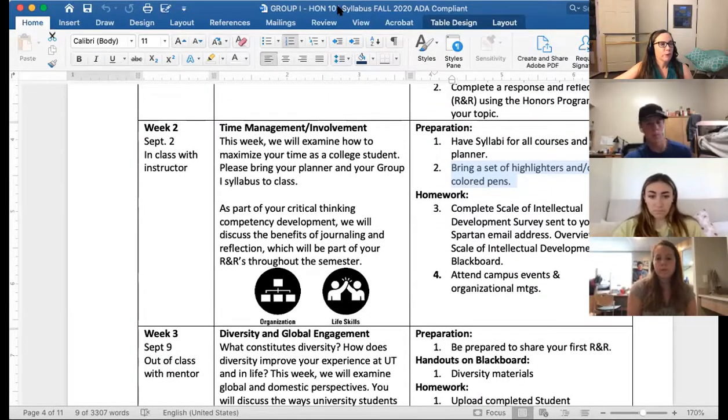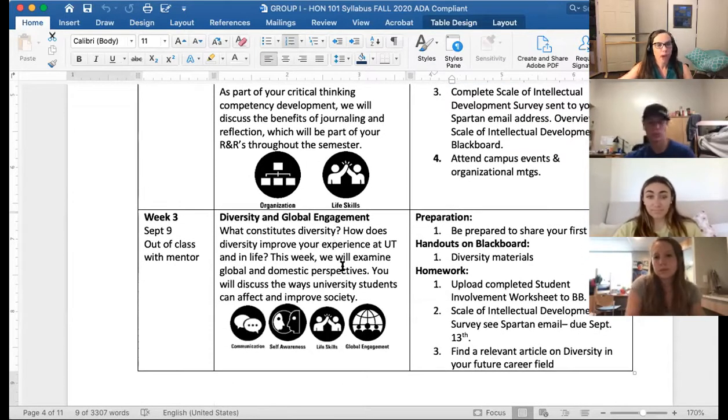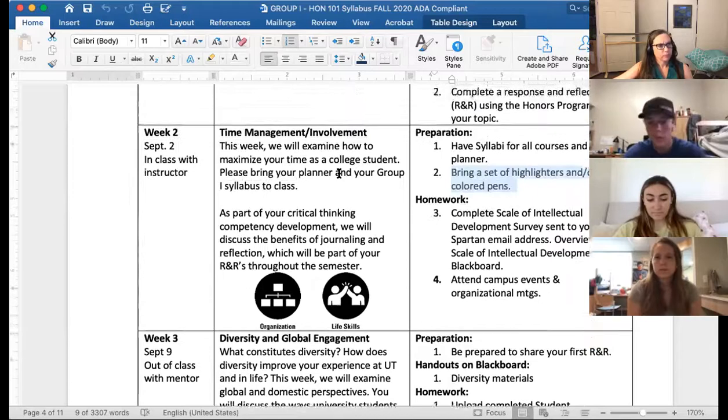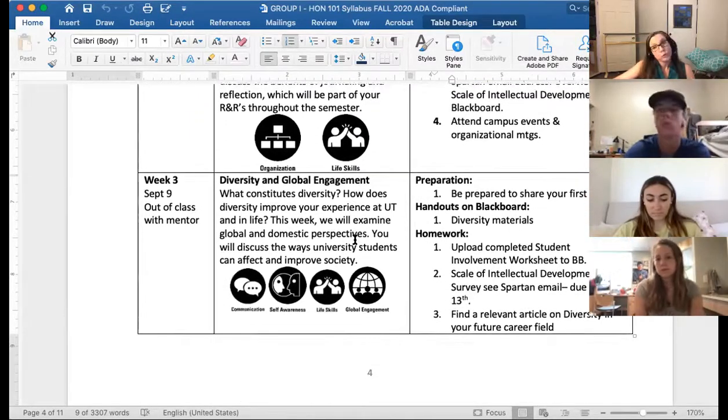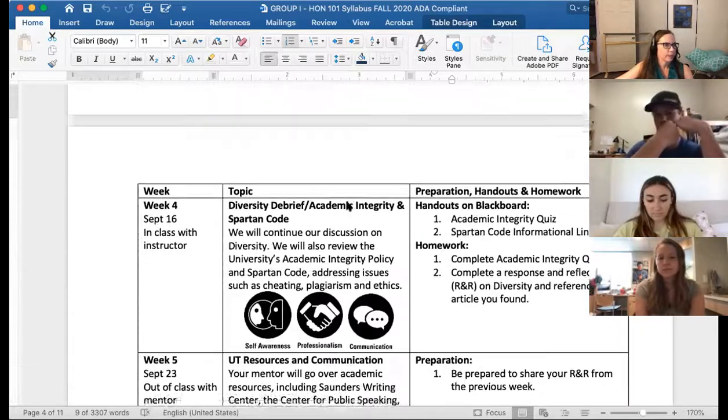Those of you in Group 2 will be meeting with Cassie and doing separate content, right? So everybody gets the same content, we just get it in different weeks. I'm not going to go through each week with you, but I want you to do that and be aware of how it's organized. The little icons refer to the Spartan Ready concepts that we'll be covering.